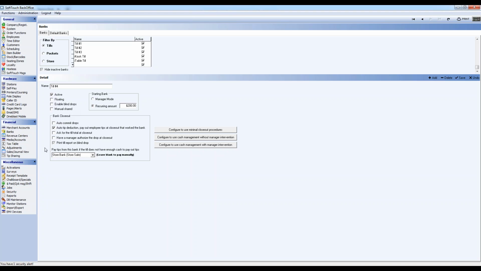We'll go over the closeout options at another time. It's basically how involved you want the manager to be with closeout for a till or pocket, or how independent you want an employee to be with it.